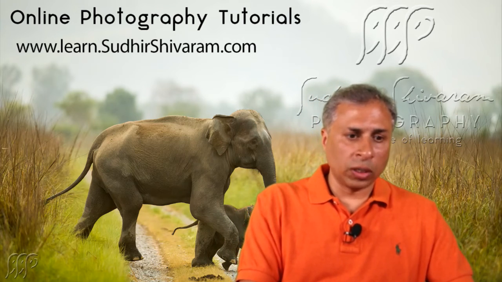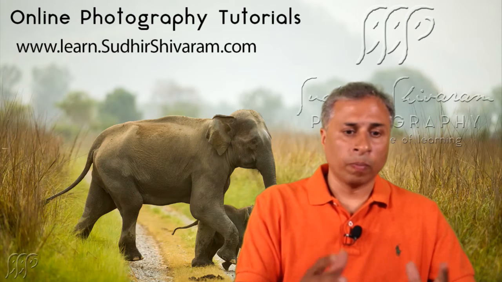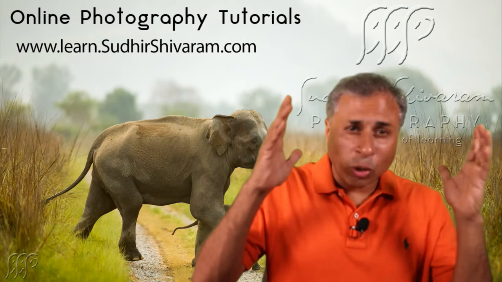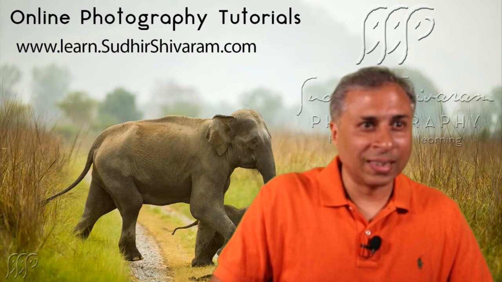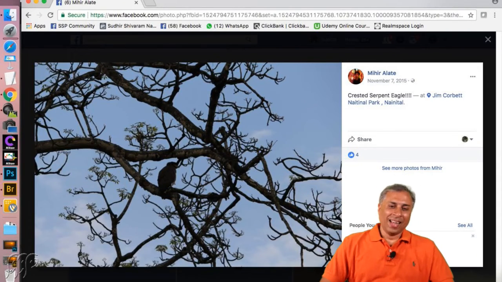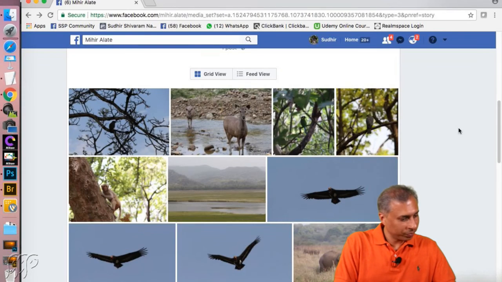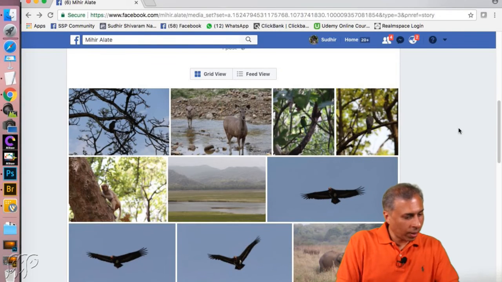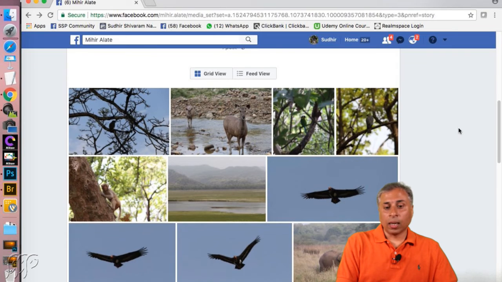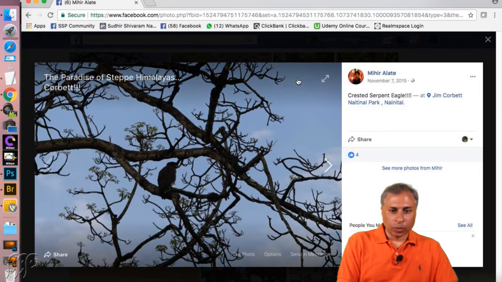So quickly, if you see the images here, from an exposure point of view, oh, I'm sorry, I'm not sharing the screen. There you go, small Sudhir, come back. Okay, so this is basically the album which Mihir has sent across. These are the images he has sent across. Quickly, let's go through that.